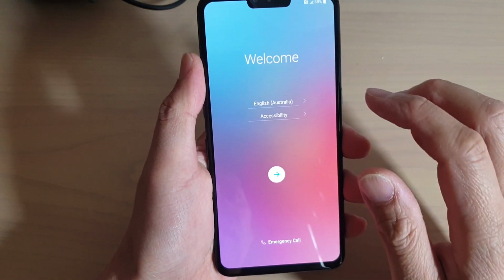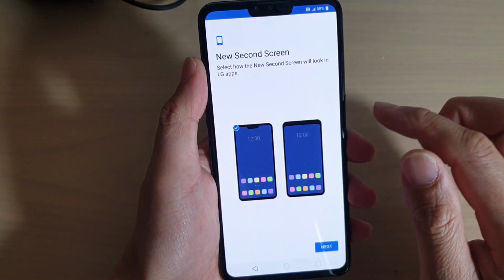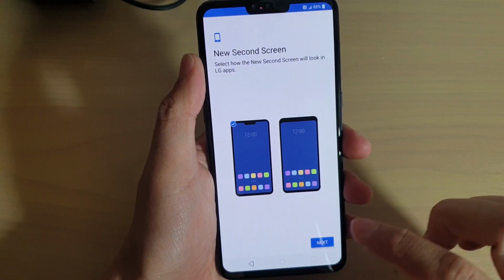So after the factory reset finishes, you will be presented with a welcome screen where you can set up your device again. And that's it.